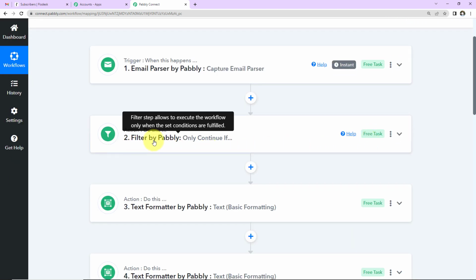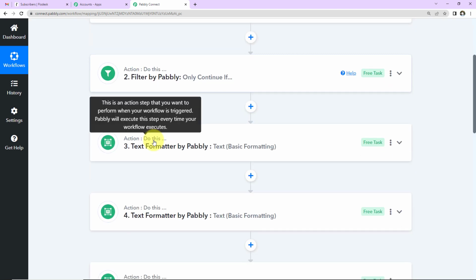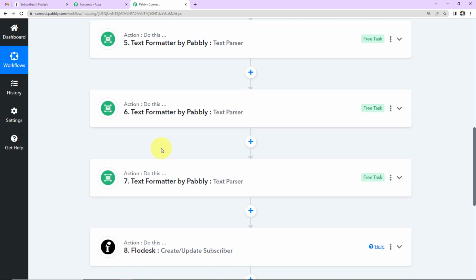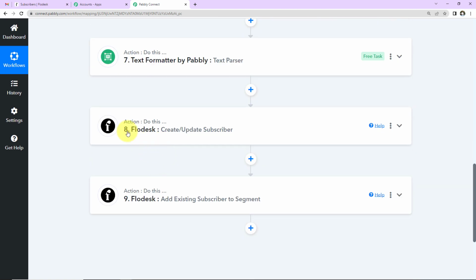Then our action application was first filter. Again, this is a feature by Pabbly where we had to put a filter so that the workflow runs only when the subject of the email contains words like lead or new leads. Now then after that, we had chosen another feature by Pabbly, which is text formatter. This here was to extract the information like first name, last name, email address, phone number, and the name of the company. And once that was done, our action application was Flodesk, where first we had created the subscriber and then added that subscriber to a particular segment. I hope this is absolutely clear to you.